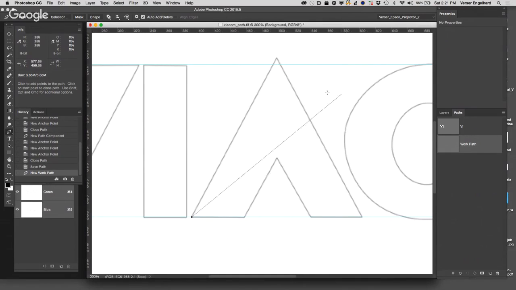So no matter how you want to do it, I'm going to select the A, again, up to the top, down, over, up, down, and over again, and complete the path. I get the little circle.